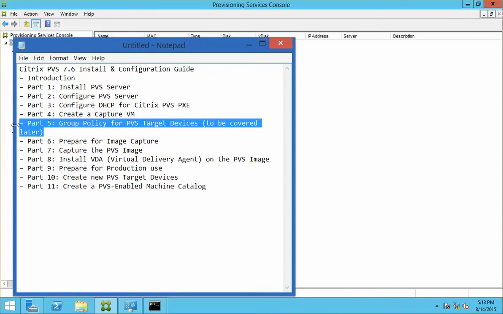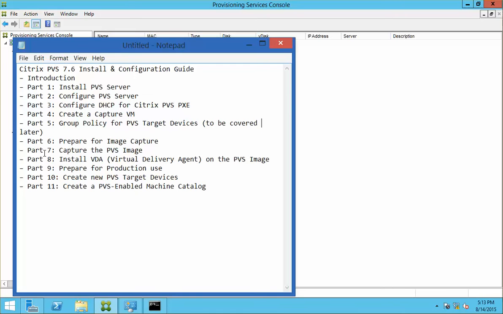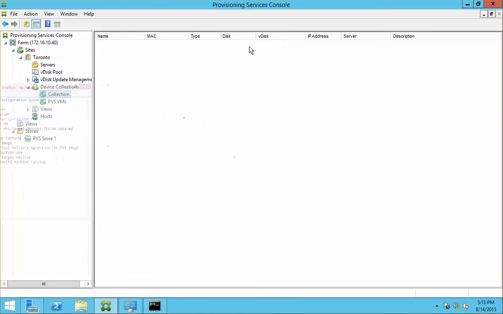So then what we're gonna do is we're gonna go ahead and prepare for VM image capture. This is through our target device, and we'll follow the rest of the steps.